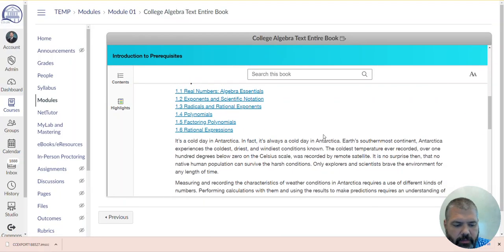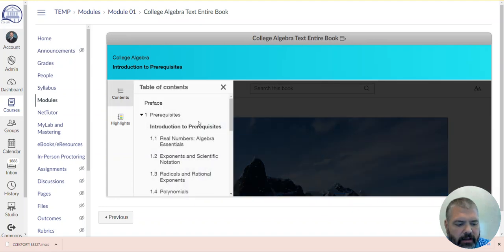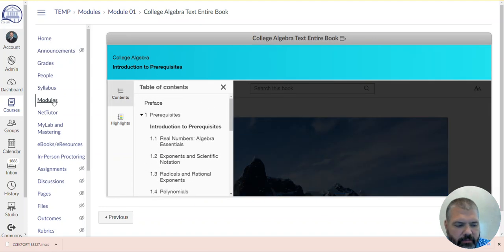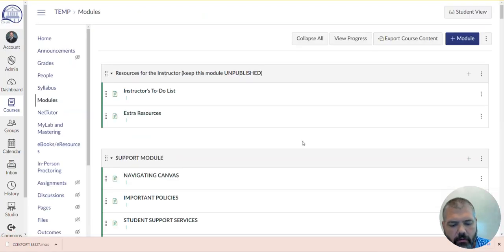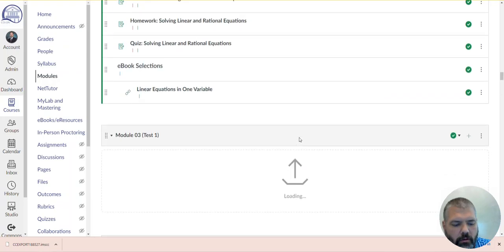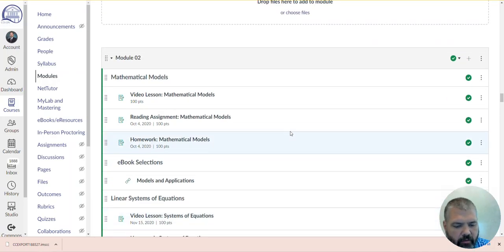It's a free textbook. You can look at all the contents, and there are hyperlinks and everything where you can go into the different chapters and the different sections. But more importantly, this is where all of the homework, quiz, assignments, all of that is located.